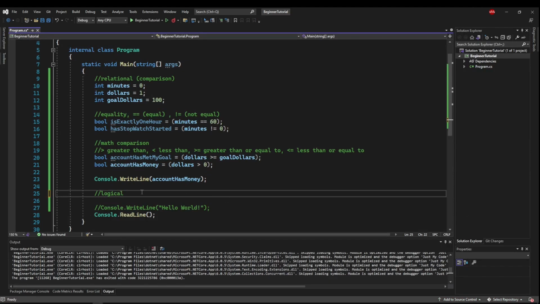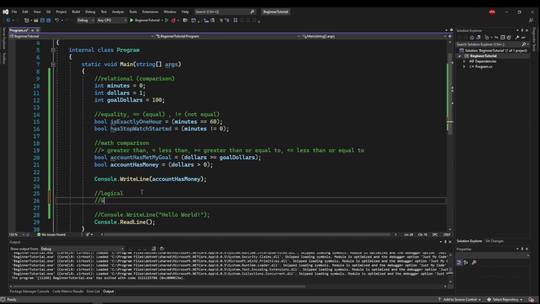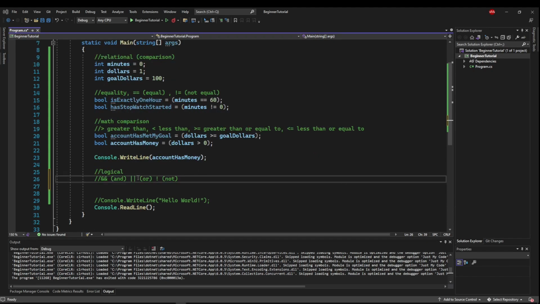Next up, let's talk about logical comparisons. So we have and, or, and not. Logical comparisons get one step deeper. Our equality checked values, our math comparisons checked values, but our logical comparisons will check Booleans. For example, you might say, account has met my goal and account has money, and then that would return its own Boolean.